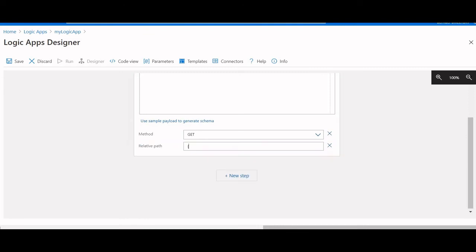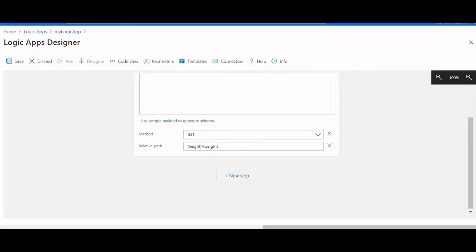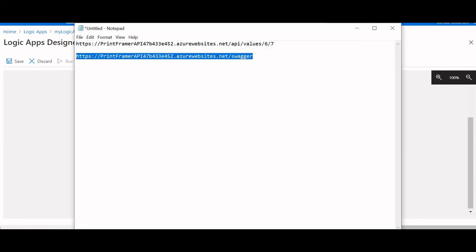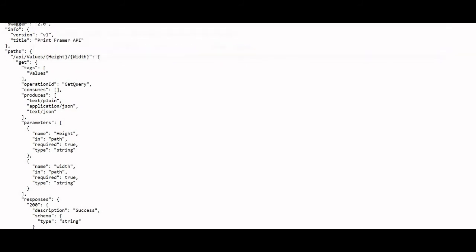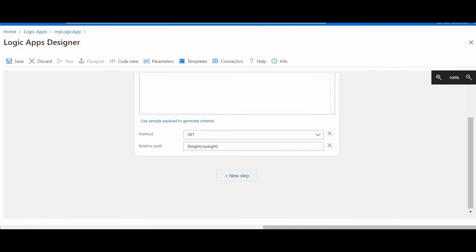It will be height slash weight, because when you go to that link, let me show you. If you go to this API page, it is using the get command and the API values will be height slash weight, sorry. So that's why we are using it.